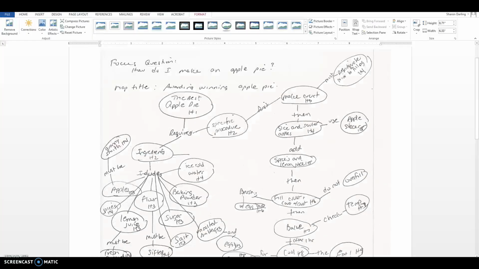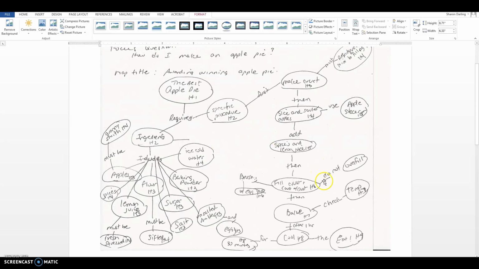But first, let me take you back to the hand-drawn map so you can use this map to create an electronic version. Remember, in the instruction materials for CMap and the course site, you are walked through the process of how to create a map. The map for this class has to have specific components such as hierarchies, H1, H2, H3, H4, and it also needs to have examples, which I haven't added here yet, and crosslinks.